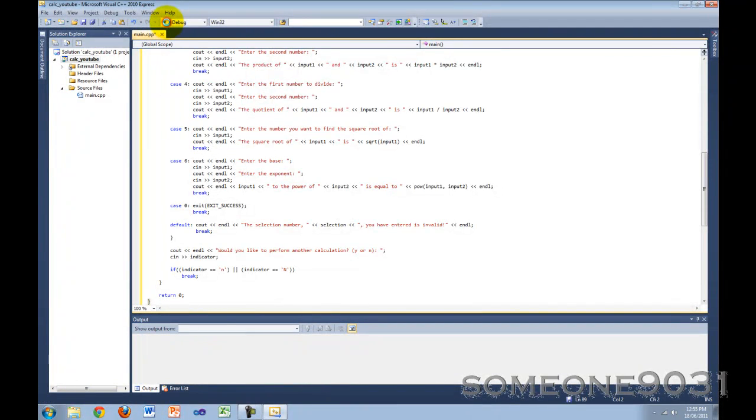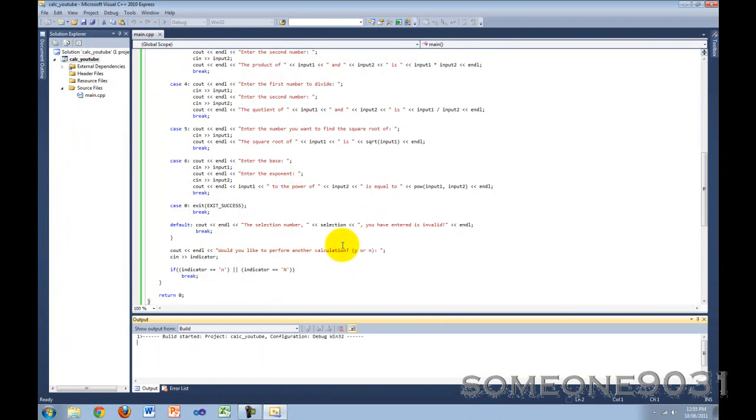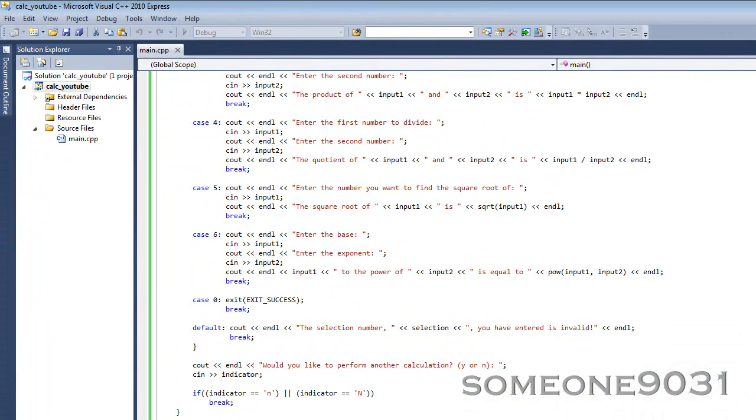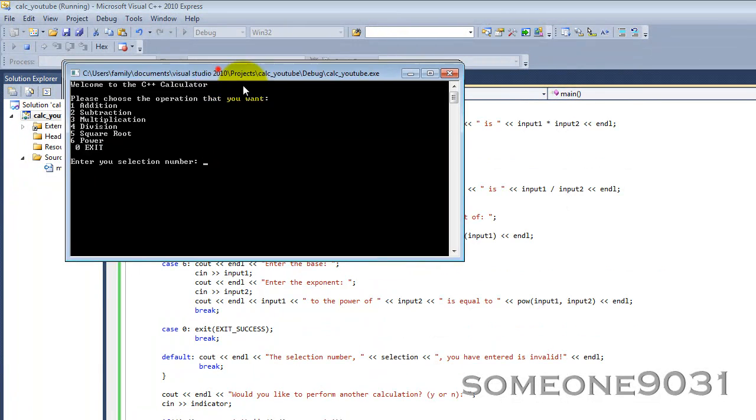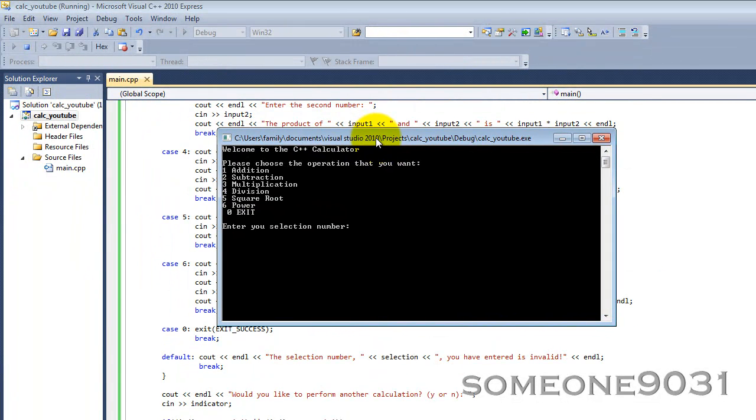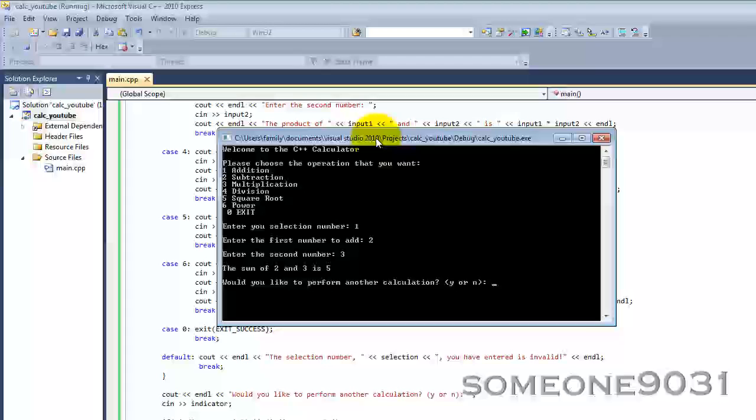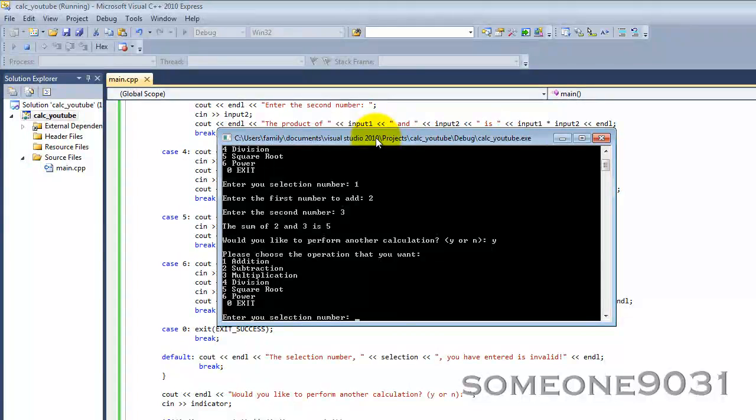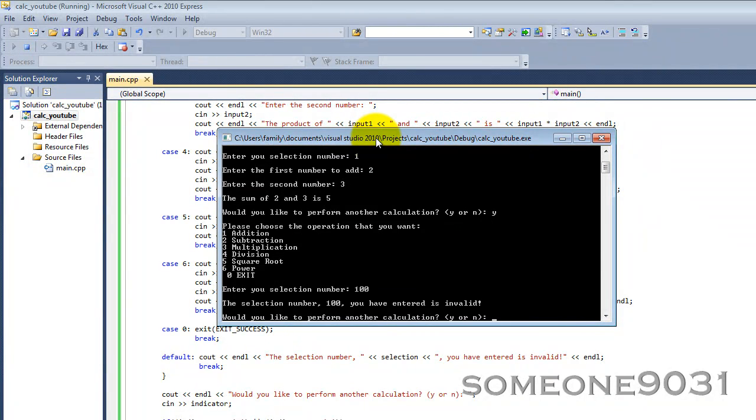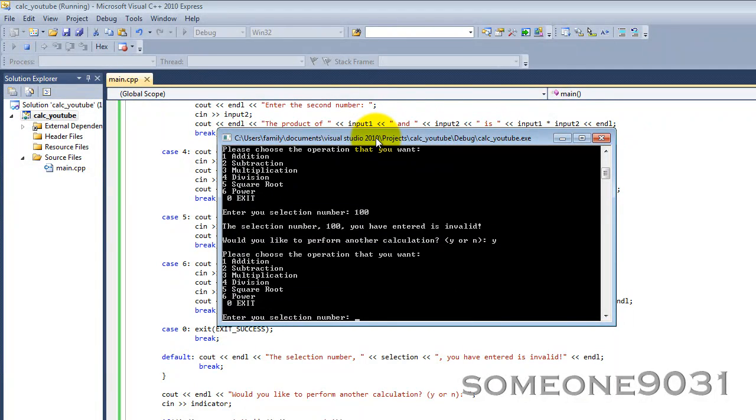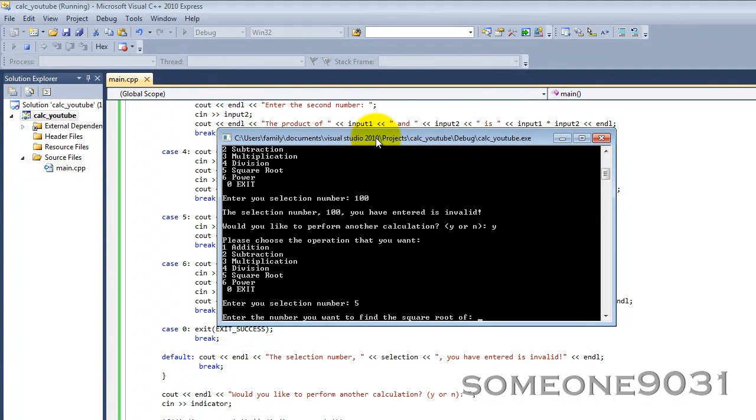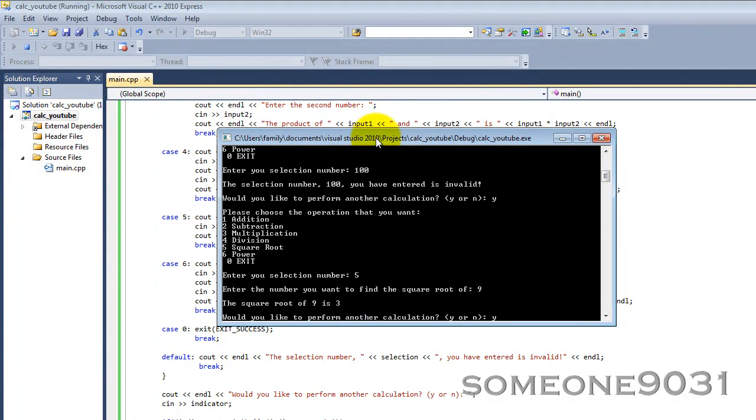Let's just test that. Build. This might take a while, so you just have to wait for all this to finish. Okay, enter the operation that you want. So that'd be, let's do addition. 2 and 3. Sum of 2 and 3 is 5. Yes. Now let's try something invalid. Let's put in 100. The selection number 100 you have entered is invalid. Yes, I would. And then now we can try square root 9. No, that's 3.